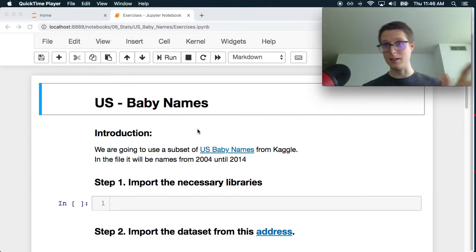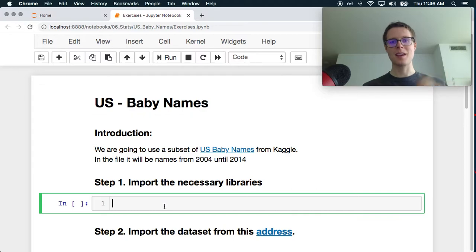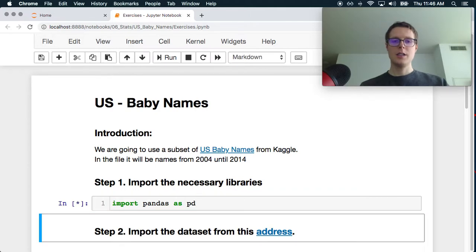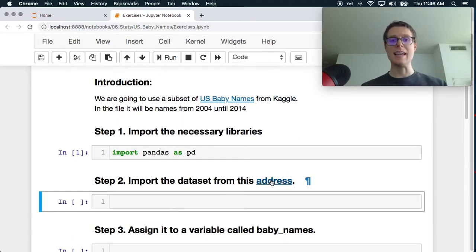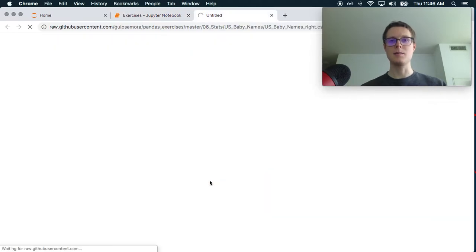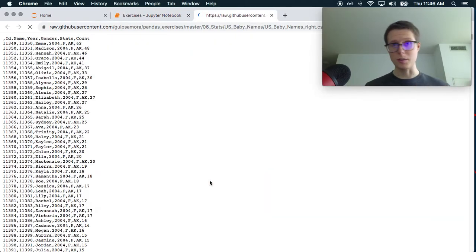Again, I've not looked at this at all, so you're seeing a completely fresh perspective, exactly what you wanted. So this is using the US baby names from Kaggle. It's a subset of them, so let's go ahead and import the libraries. So pandas, this is going to be the number one that we will do. We might need some more since this is a statsy thing, so we might need to use some SciPy or something like that.